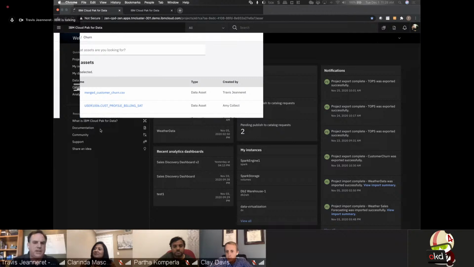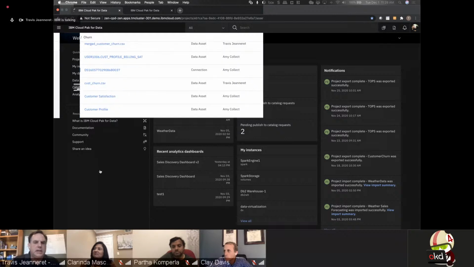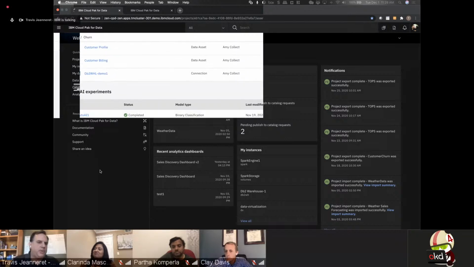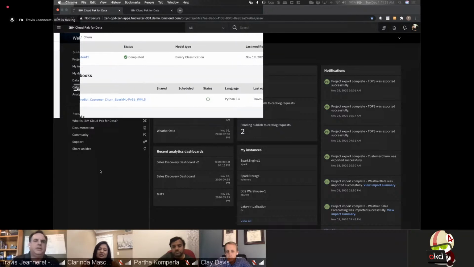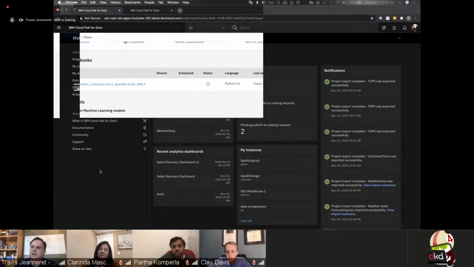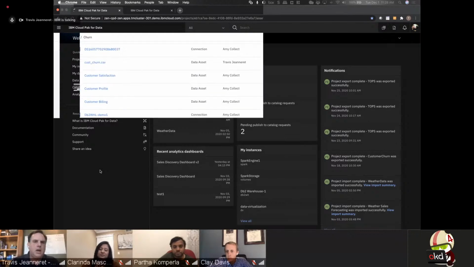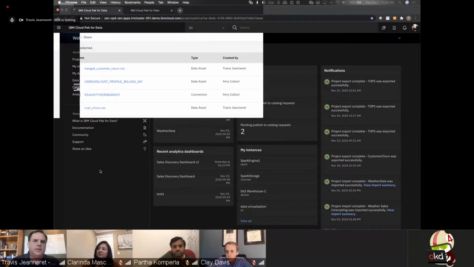Here are some of those same data assets we were just looking at before that were created by Amy: customer satisfaction, customer profile, customer billing. There are auto AI experiments, notebooks, models. So the project is that collection point for all of your assets that you can then use within your project. All right, so what I'm going to do next is, you know what? I have all the data that I want. I have access to that data.